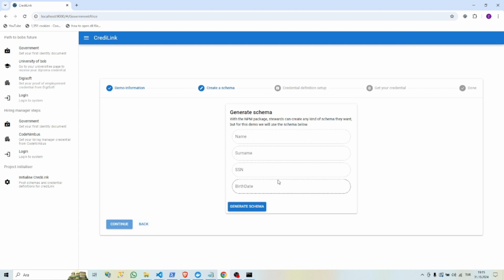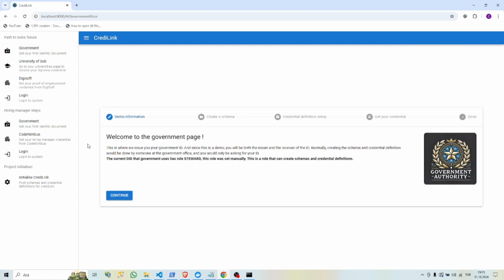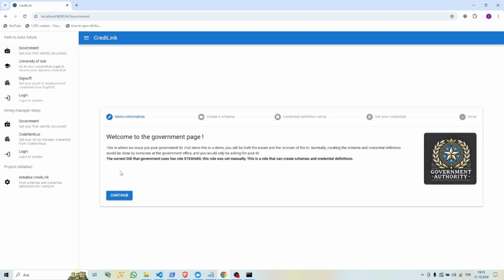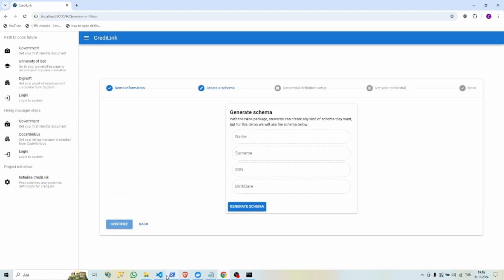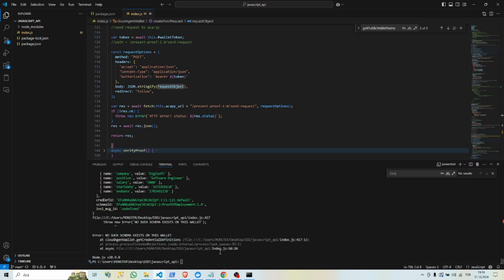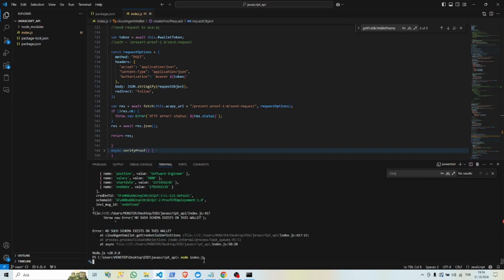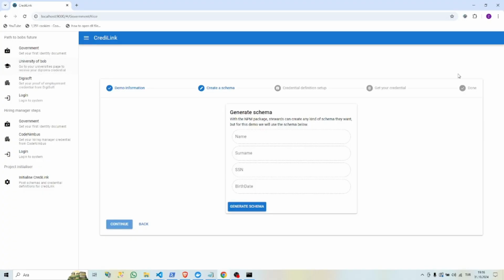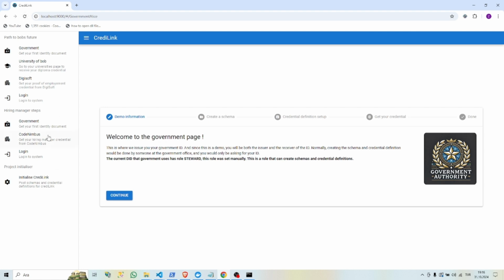Create schema. What do you mean create schema? Let me refresh this. Continue. It's still saying create schema. Wow. Something seems broken. Something really seems... Oh, this broke. Yeah, it sometimes breaks. Doesn't matter. Probably because I used something. I don't know. It broke.